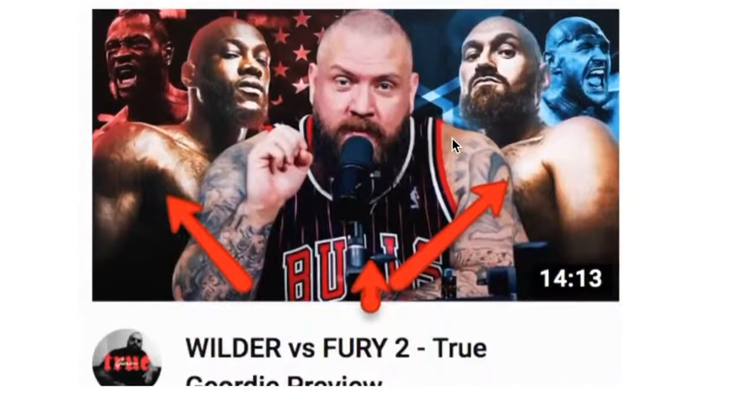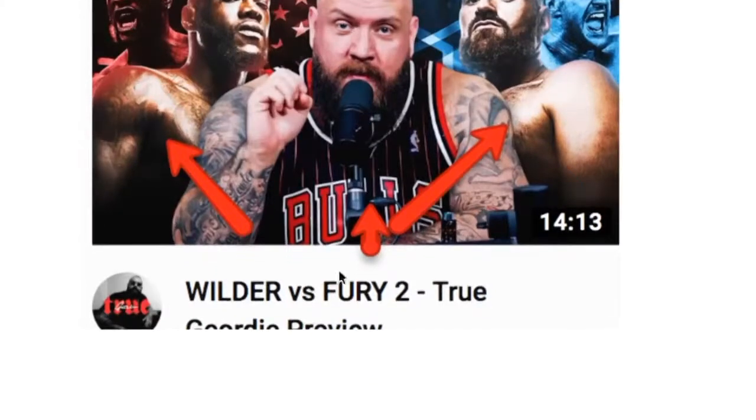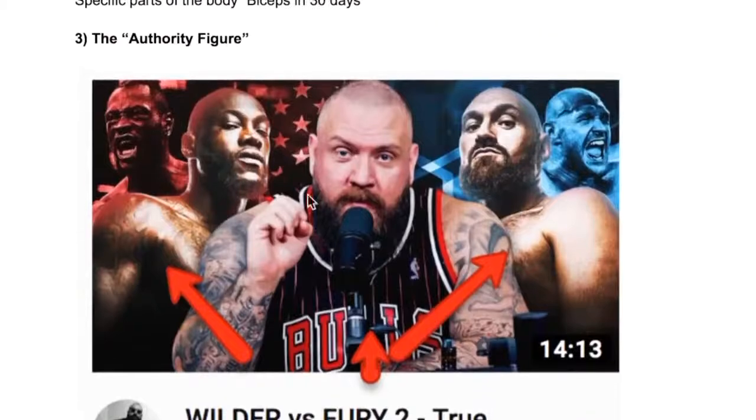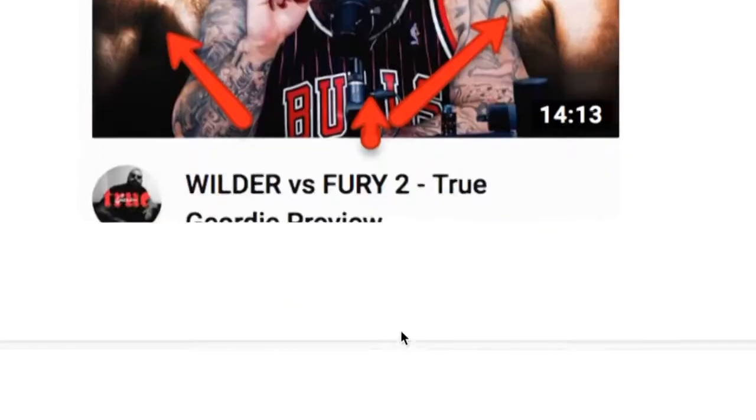Third, the authority figure. So for example, this is a boxing fight, okay? Deontay Wilder versus Fury. It's like a big heavyweight boxing fight. Deontay's on the left and Fury's on the right. But who's this guy in the middle? Well, this guy in the middle is giving his preview of the fight. So if you position yourself in the middle of these 2 well-known stars in this niche. Now, whether you follow boxing or not, you may not know that. But if you do follow martial arts and boxing, you 100% know these guys, okay? So you put yourself in the middle with a microphone. It makes you look like the authority.